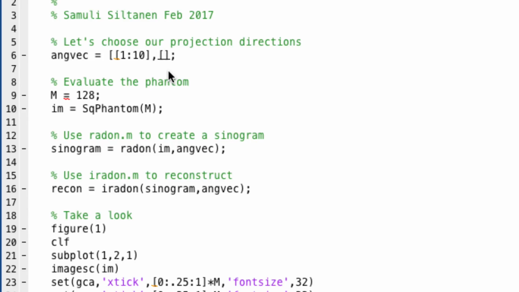1 to 10 and 30 to 40 and, well, let's say 31, 61 to 70 and 91 to 100, something like this, for example.